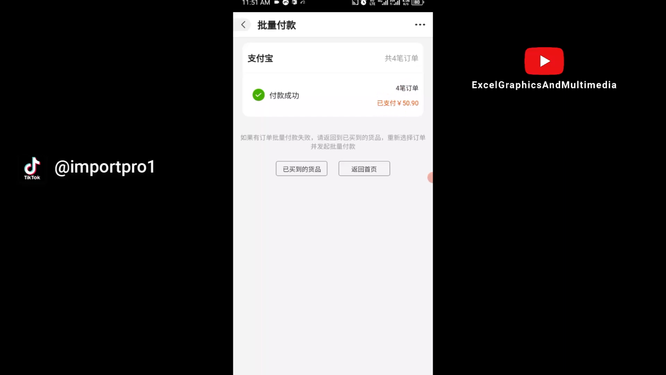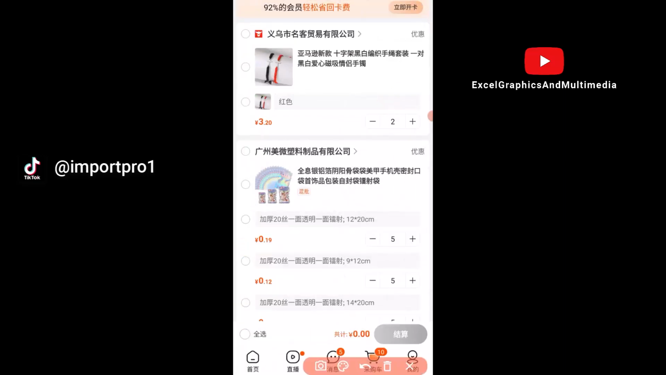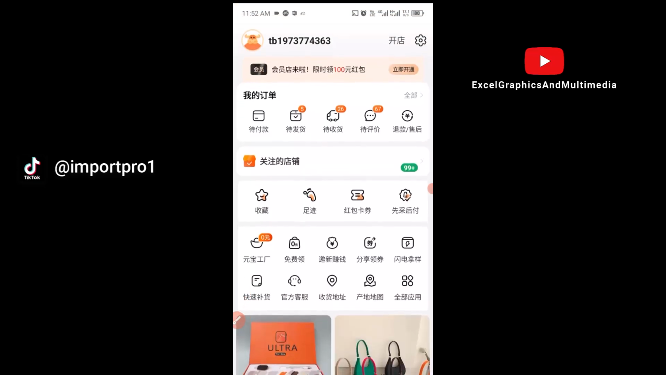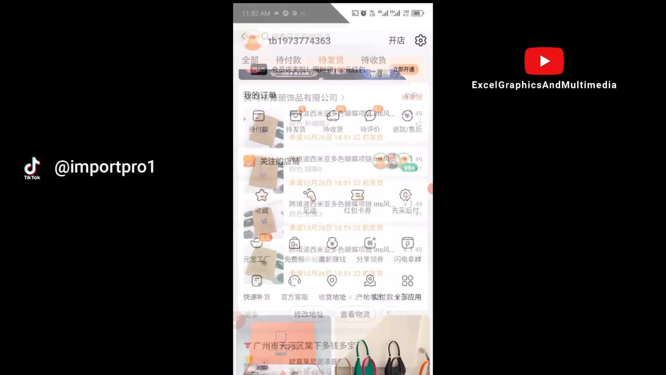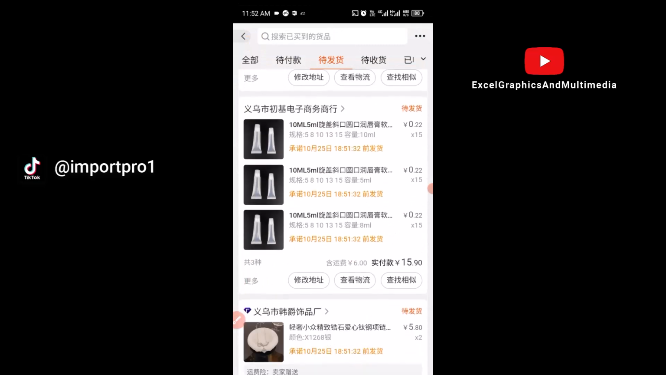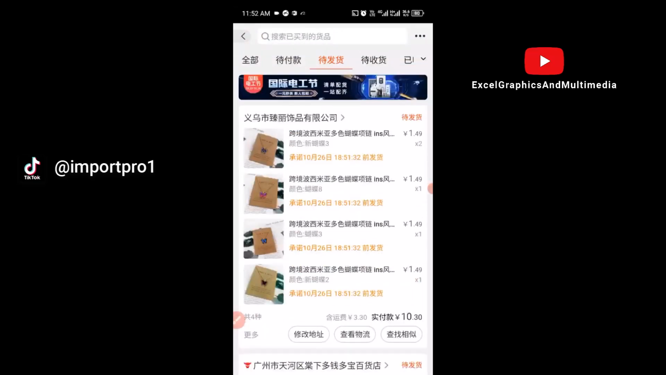Next, I'm going to click here to go back to my profile. For me to access my profile, I need to click here. Then on getting to my profile, by the time we refresh, the item we just purchased is going to be found right here. So let's check it out. You can see all the items that we just purchased right here. So this is how to ship from China using the 1688 shopping app without using an agent.